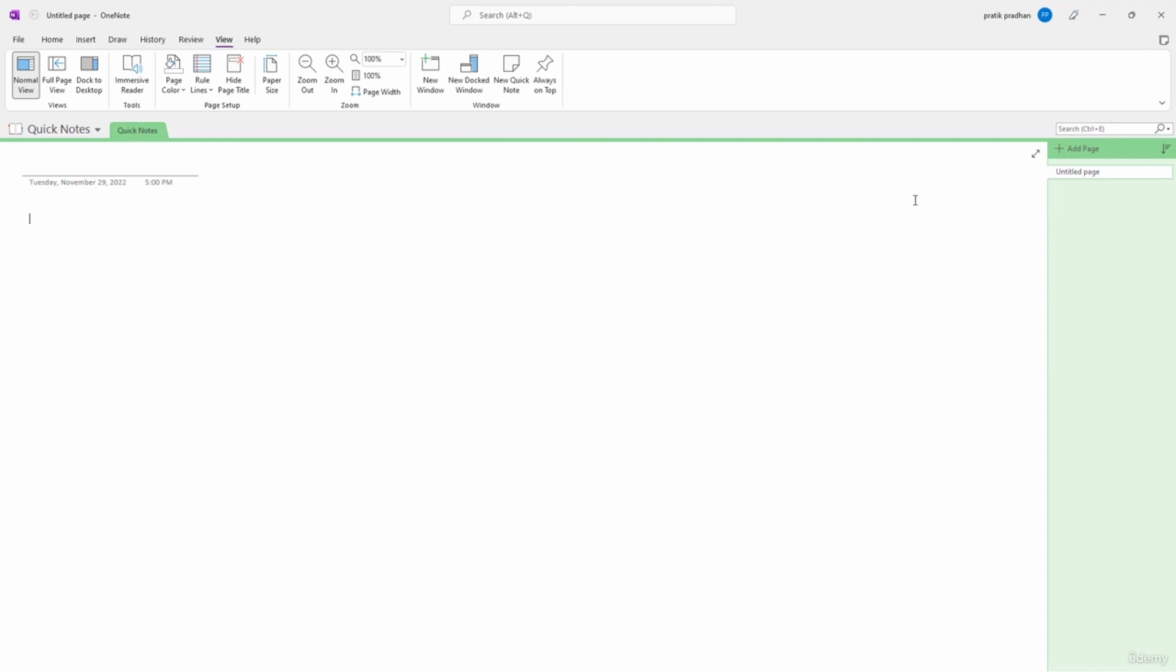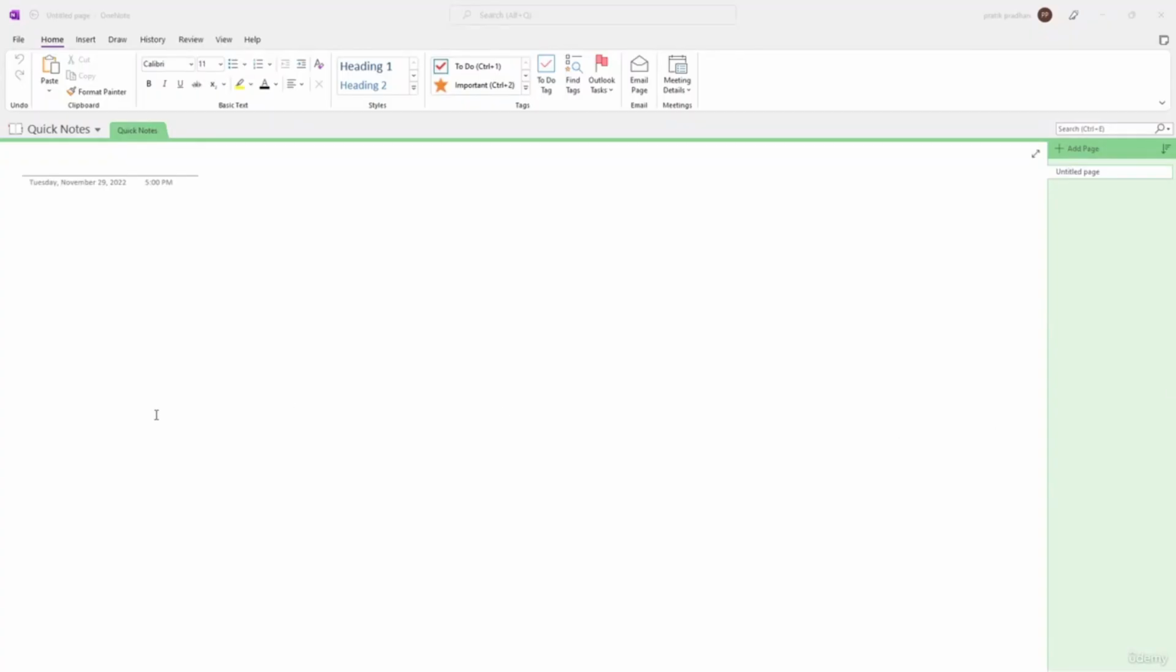Now in this course, we're going to explore the various options that we have in order to manage and write notes in OneNote. By default, when you open up OneNote, you have quick notes where you can quickly start taking notes right here. But if you want to manage your notes, it is a good idea to maintain them in a notebook. To do that, you can go to where it says quick notes right here and click. And here you can see add notebook is an option.